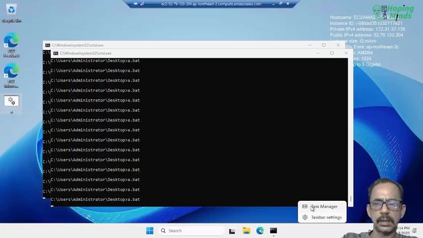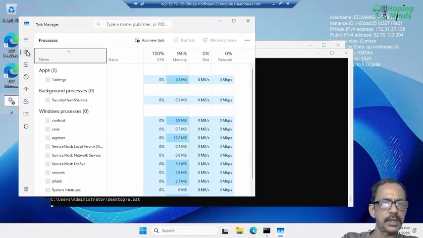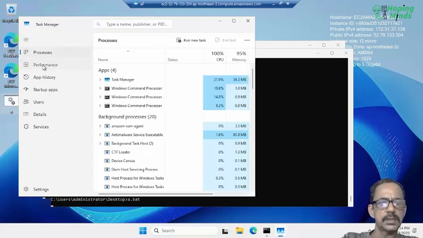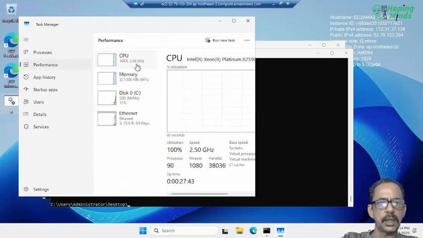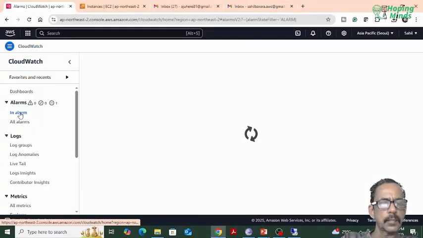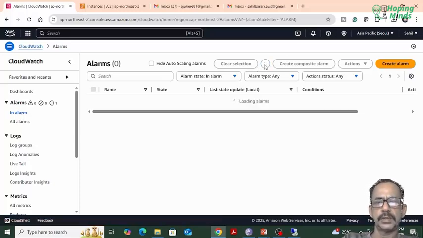Just refresh, as soon as it exceeds the limit of 50%. If we go here, we check the task manager, CPU utilization. In the task manager, go to performance. Note what level the CPU is working at, it's working up to 100%. By this file we are running here, CPU utilization goes up to 100%. So let's check here. We have to wait for 30 seconds and after that get the information.